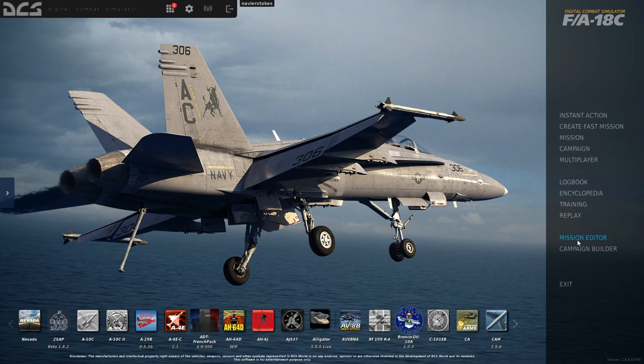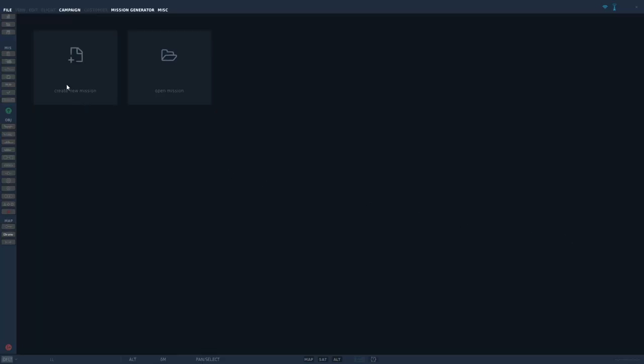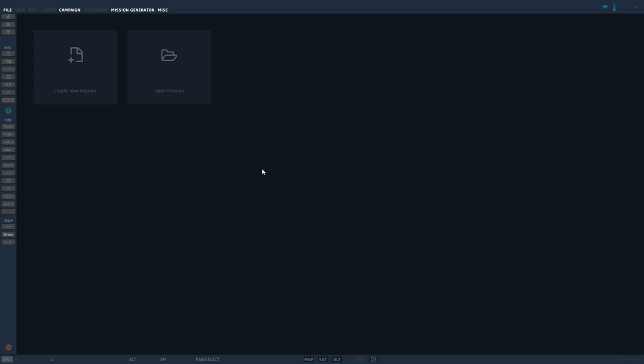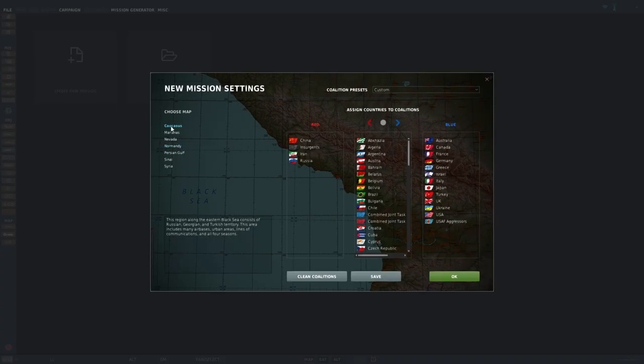So the mission editor is this guy right here. You just click on it and you can create a new mission or open a mission. You open a mission, it's just like any other file. You open it like a Word document, and it selects the mission. We're just going to go with create new mission. You have all the maps here. Obviously, you have to own the map to create the mission, I'm pretty sure. I own all the maps, so I haven't tested that out.